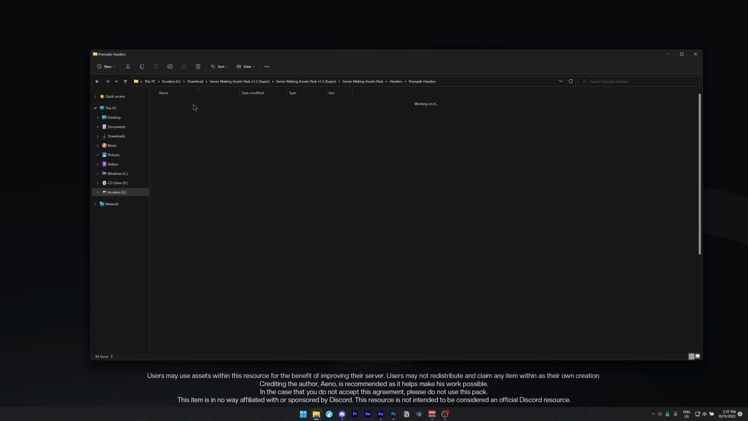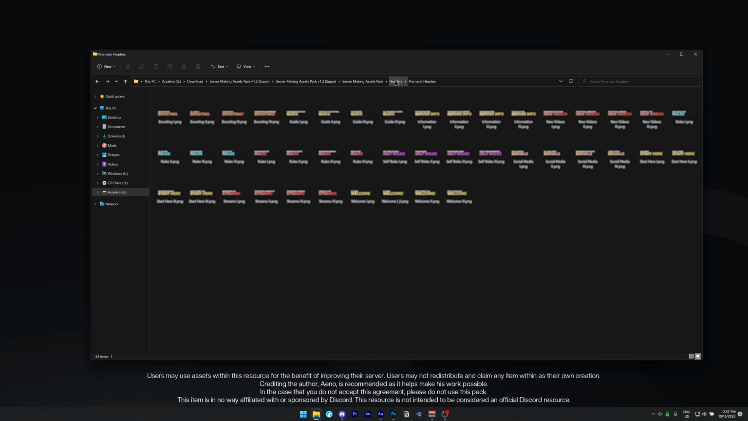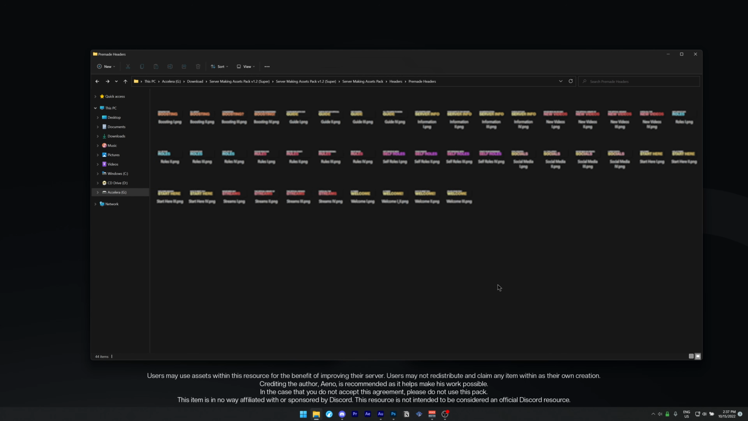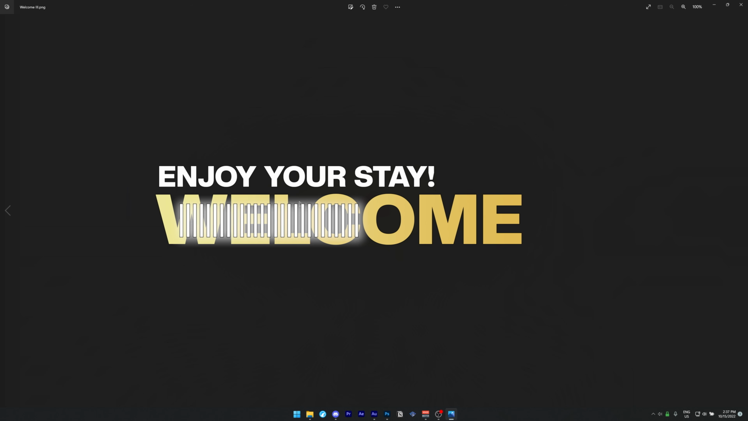And in here, there's a bunch of pre-made headers as well. These are exclusive to the super option. The template itself is in the basic version, so you only need that if you want to get the template. Obviously, you can get it in a super version as well. These are generic, so it won't have like a server name, so anyone can use these.